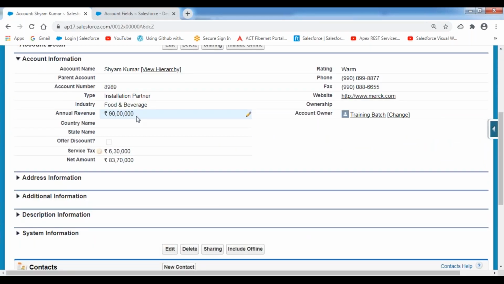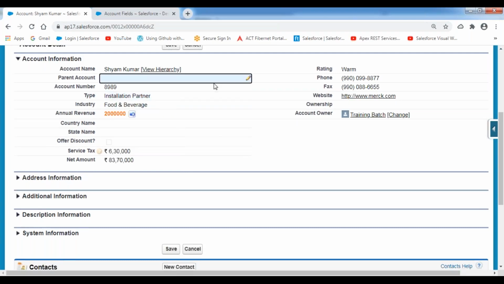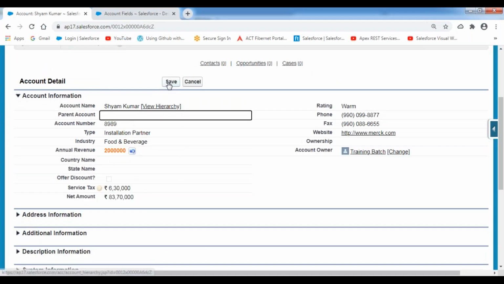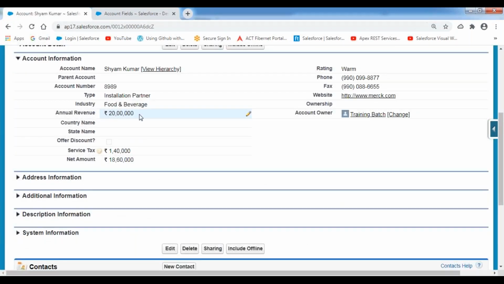Totally, I'm earning some 90 lakhs rupees. From that, 6 lakhs 30,000 will be my service tax. The remaining amount is 83 lakhs 70,000 rupees. So these two are formula fields over here. Suppose, for example, I change the annual revenue to 20 lakhs. Whenever I save this, the formulas will be recalculated automatically. Now my earnings are 20 lakhs, my tax will be 1,40,000, and the remaining 18 lakhs 60,000 will be my net amount over here, nothing but my in-hand, take-home salary.